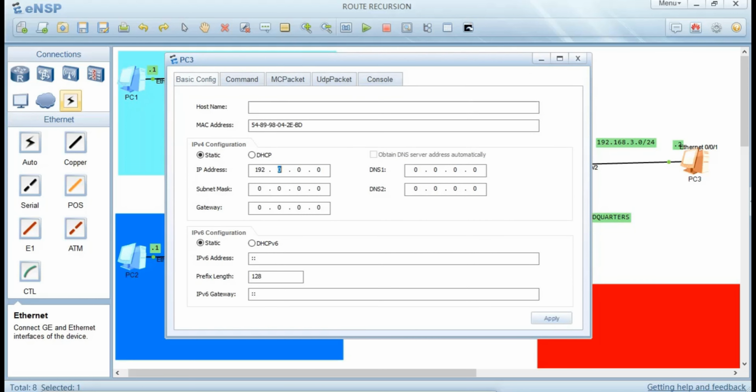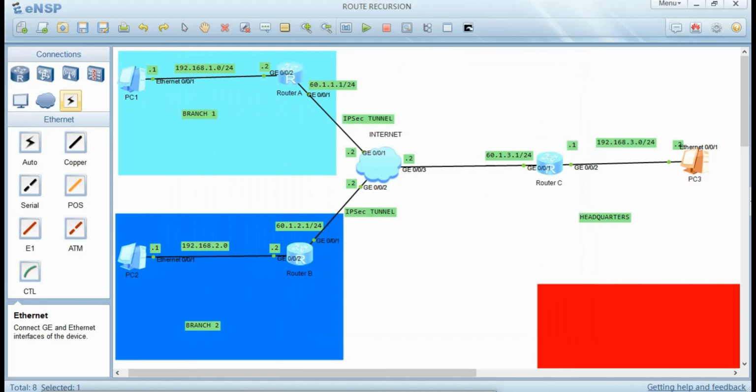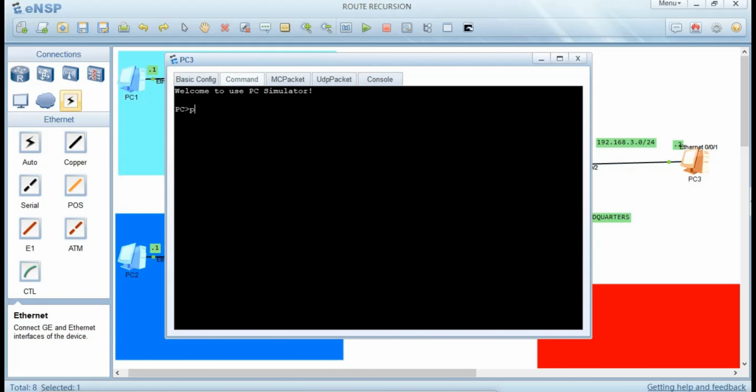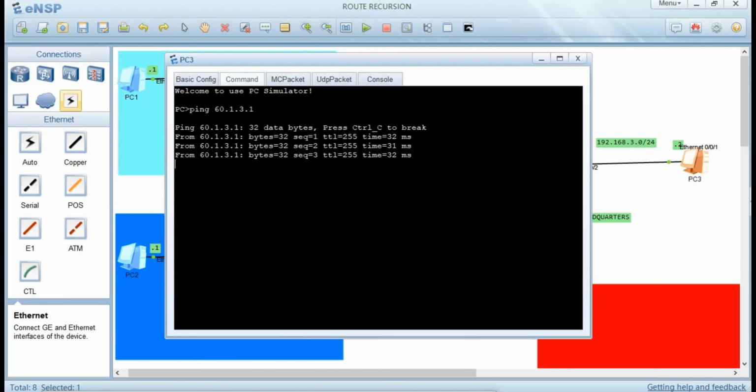So 192.168.3.1, then the subnet must be 255.255.255.0, and our gateway will be 192.168.3.2. Then you apply and you ping that network of 60.1.3.0 and see if that link is up. So ping 60.1.3.2. So it's now able to reach that one.